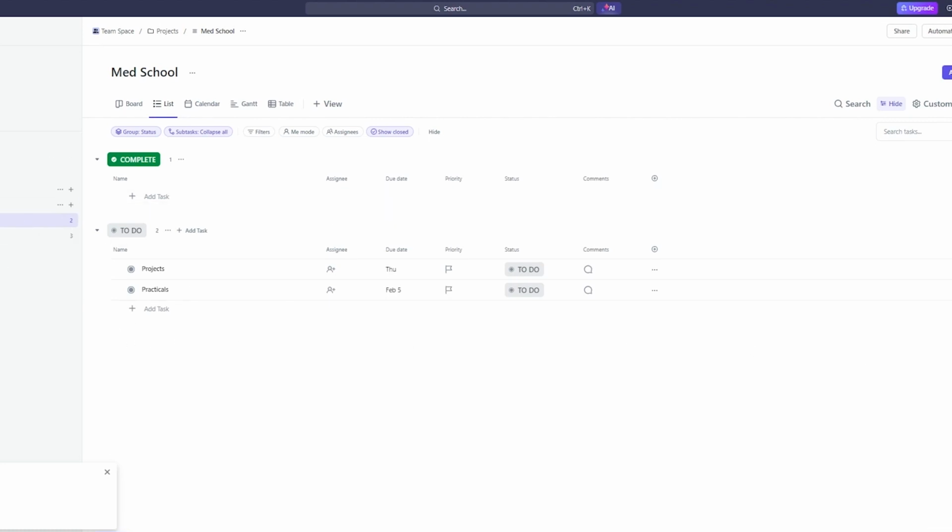So you can do automations like this to make your life easier, make your work much easier, and that's pretty much about it. That is how you can do your task and project management on ClickUp in the easiest way.